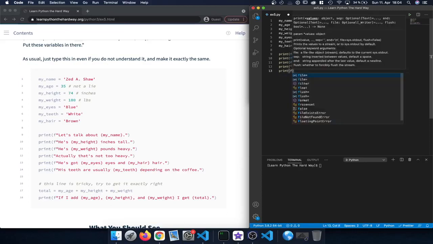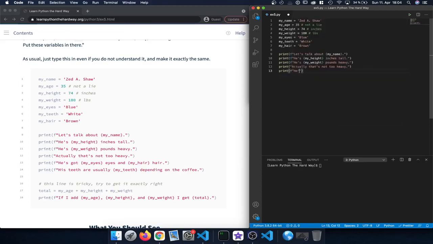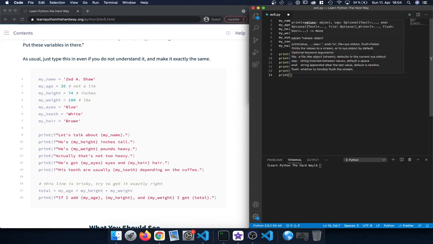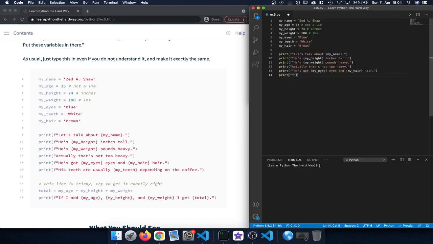So next, let's use the F format string here again, and then we're going to type in the variable my eyes. And of course we can also use multiple variables here in a single statement, in a single string that we're using. Finally, we have this one here: his teeth are usually, and then again the variable.